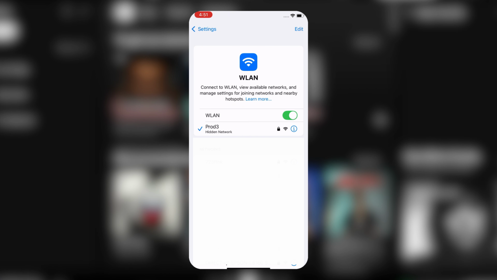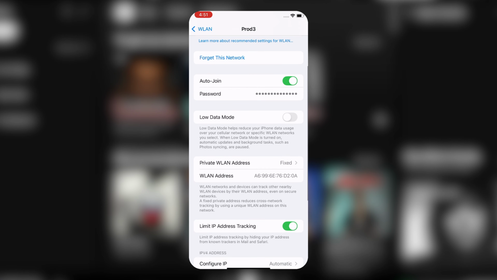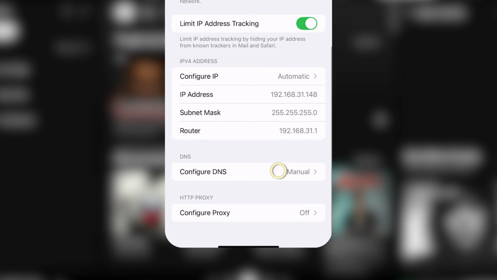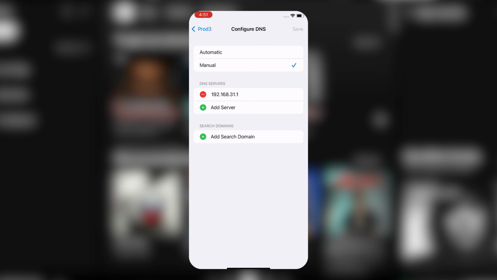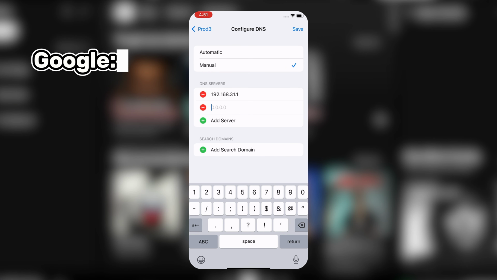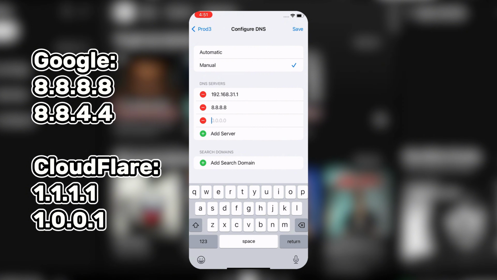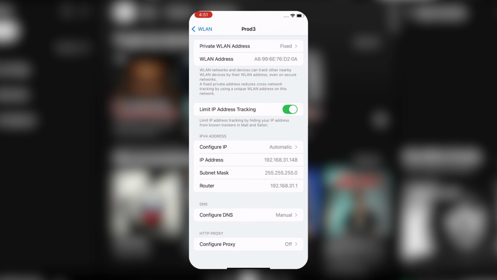Then, tap on the eye icon. Scroll down to find Configure DNS. Head to it and choose Manual. Tap on the plus icon and enter a DNS server like Google, Cloudflare, etc. and save it. After doing that, launch Spotify on your device and check if it worked.